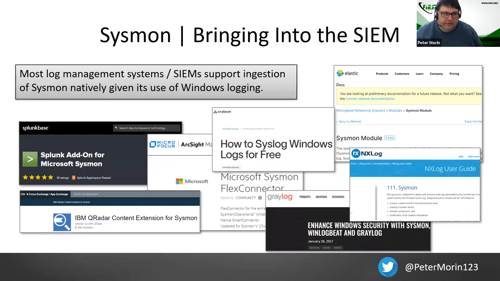So bringing this into your SIEM, pretty much any major SIEM or log management solution today supports Sysmon as a native log source. I remember in the old days when I used ArcSight, we had to create what they call flex connectors, or our own connectors for these various log sources. Now in ArcSight's case, there's a flex connector for it, just like there's a content extension in QRadar and a Splunk add-on in Splunk.